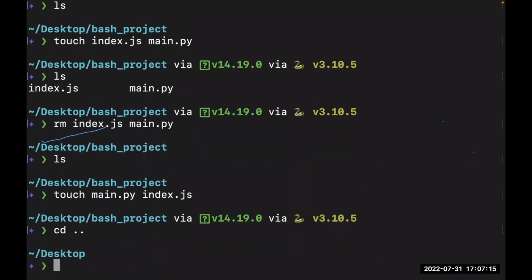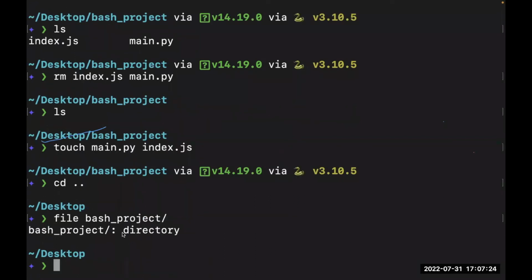go back to the desktop. So now we have a file. Let's use the file command to see what the bash_project is. So the bash_project is a directory.